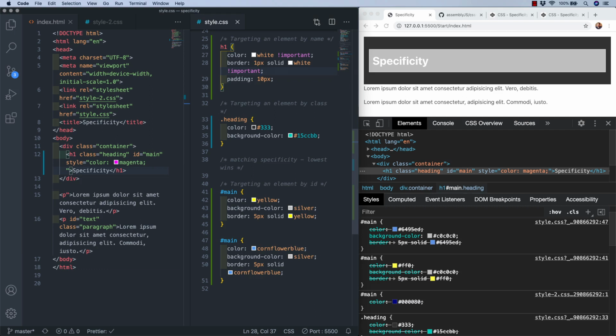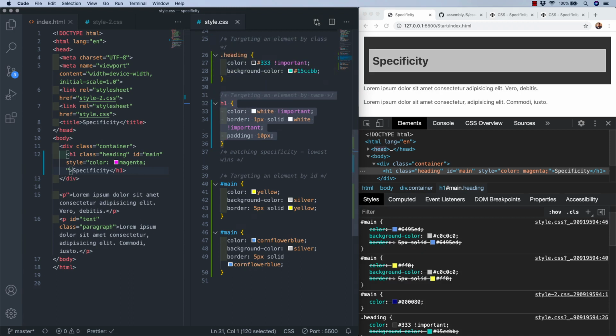In a situation where you have two conflicting style declarations that have the important rule added to them, say for example if I come to the heading class and add it here, then the declaration with a greater specificity will be used, and if we save we see that in action. And it isn't because it's lower in the document. If I move the H1 selector lower than the class selector in the style sheet and save, we see that the more specific class selector with the important keyword wins.